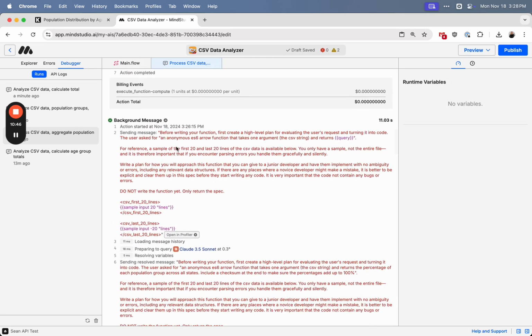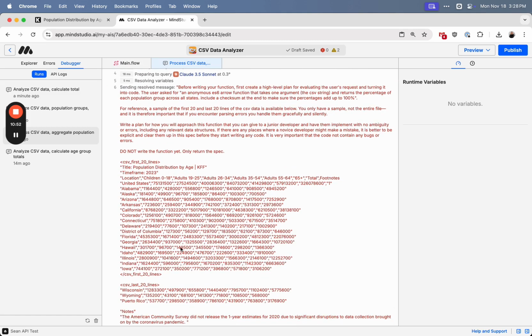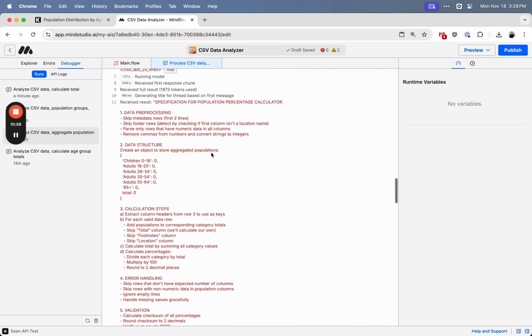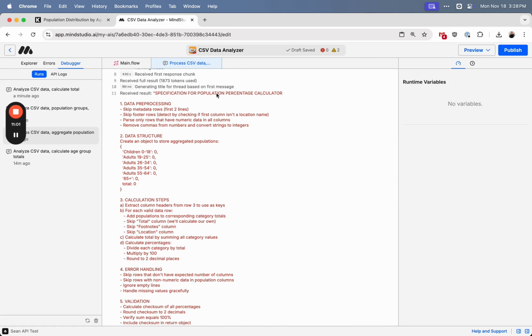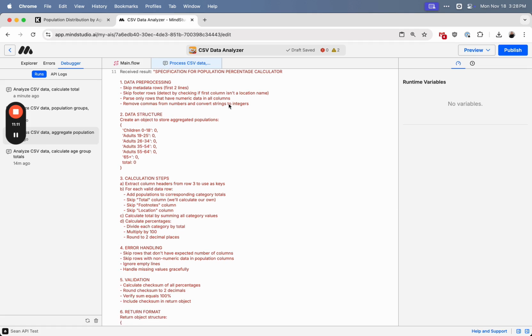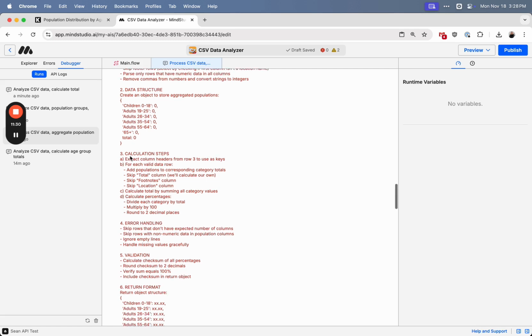And then we send this next message, which if we look at the resolved version, returns the first 20 lines and then the last 20 lines and asks it to generate the plan. And then we get back this plan, specification for population percentage calculator. And it includes a section on data pre-processing, to skip the metadata, to skip the footers, to remove strings to integers. It creates, I found this to be really valuable, basically the desired result data structure. That seemed to be very helpful in getting it to write code that made sense.